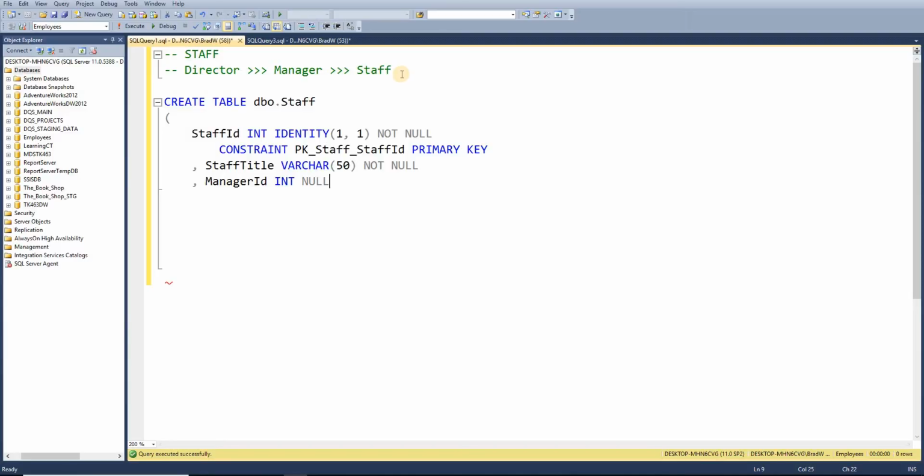So if we think about our scenario at the top, if we say the directors are at the very top level, they wouldn't actually have a manager ID. So they'd have their staff ID, but they wouldn't actually have a manager. There's nobody they report into. They're the managing director of the company.